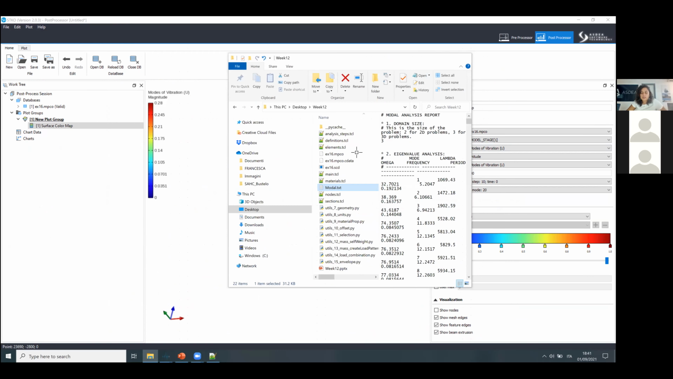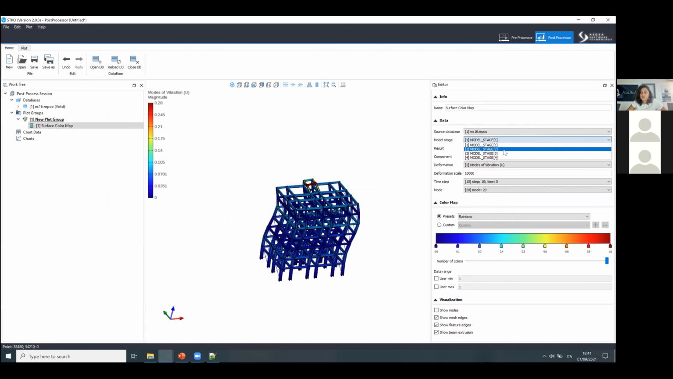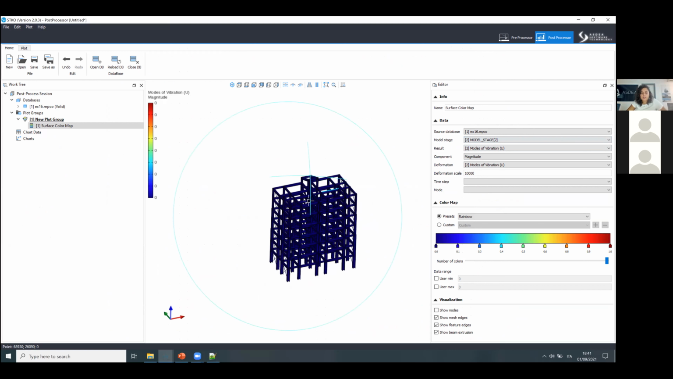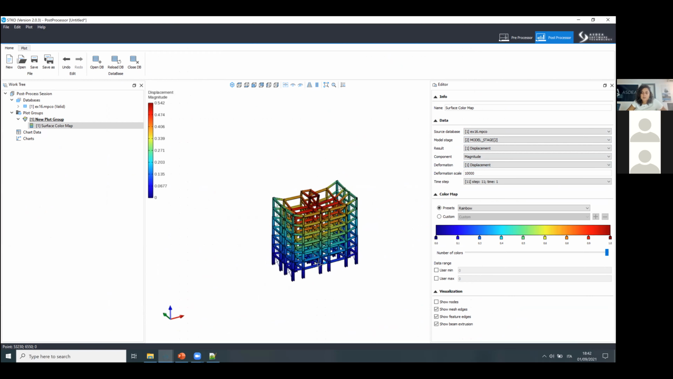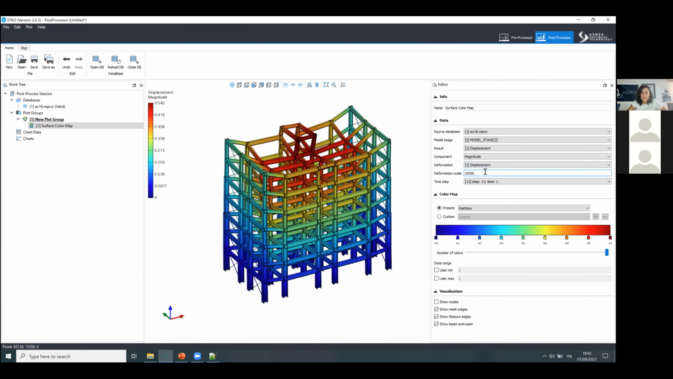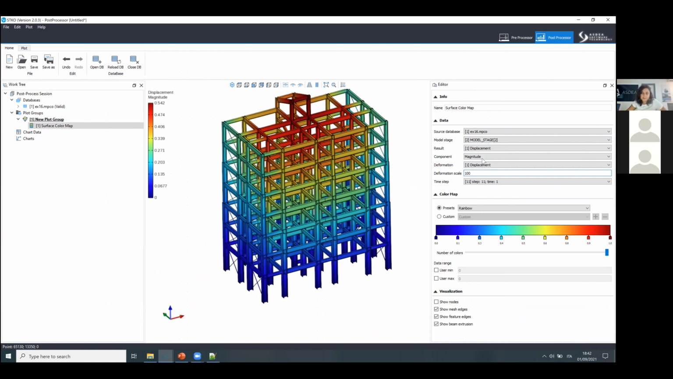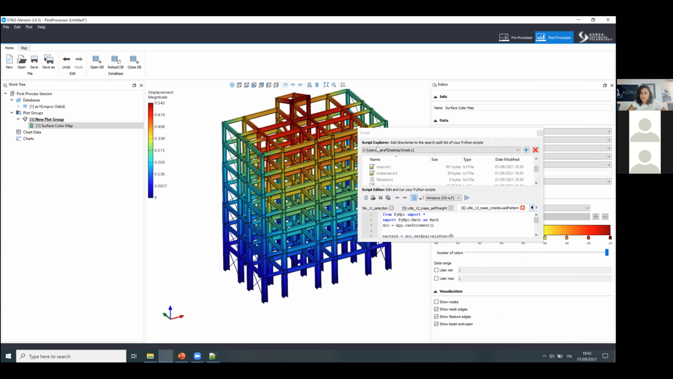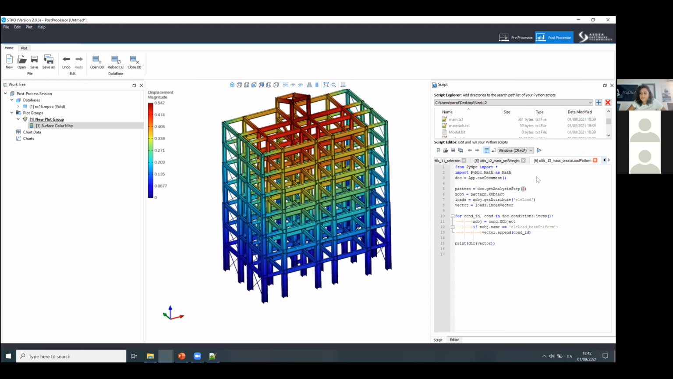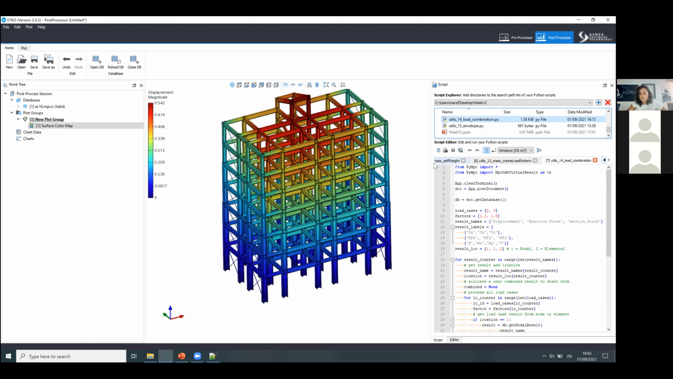So going forward, in the next stage, we have the results for the self-weight. We don't have modes of vibration here, we just have displacements. Exactly, gravity displacement. Of course, this is very big, very magnified. So we can open the script here too, put it on top of the editor and use our last two scripts for the day.